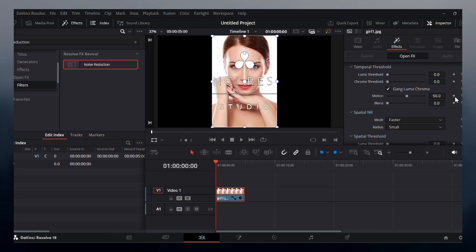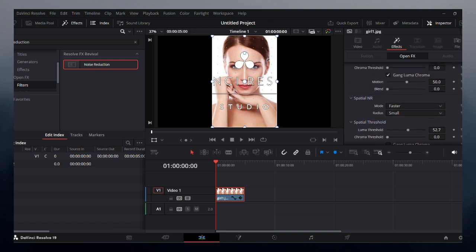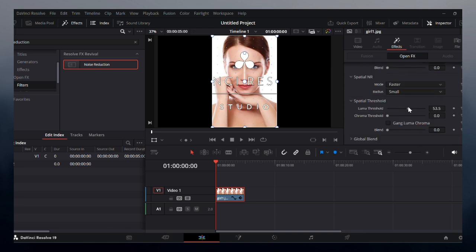Scroll down to Noise Reduction Settings, then uncheck the Luma and Chroma same threshold, and adjust them separately. Then increase the Luma threshold just enough to soften the skin, but not too much. Otherwise, it will blur the rest of the video. And that's it. Your skin now looks smooth and flawless without losing too much detail.